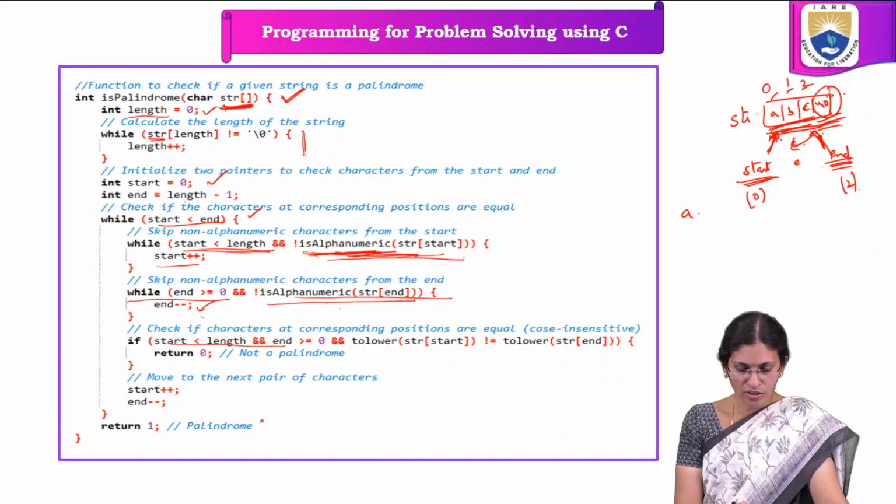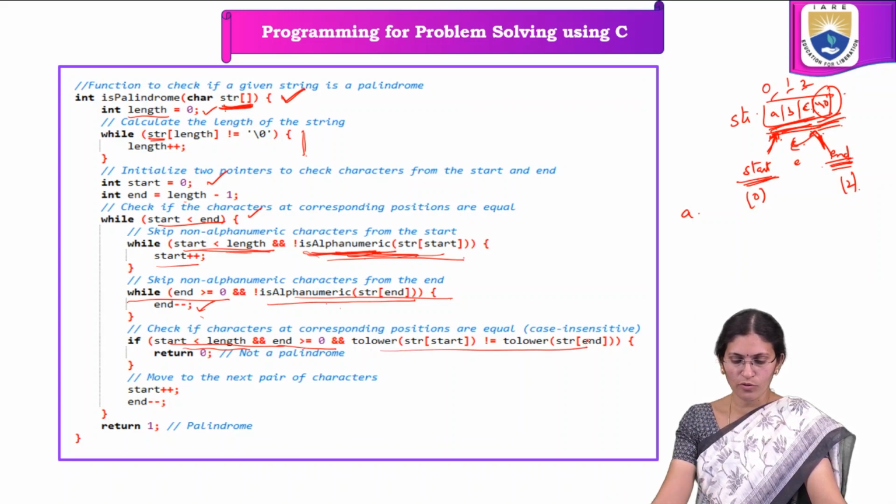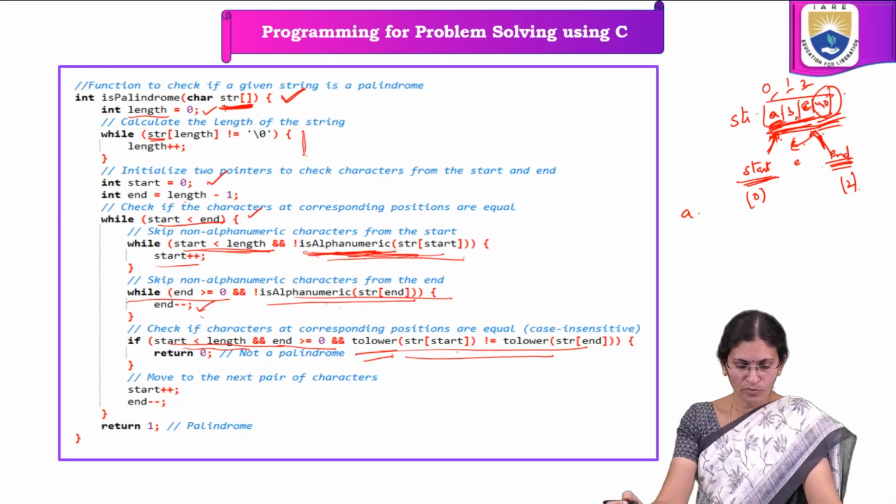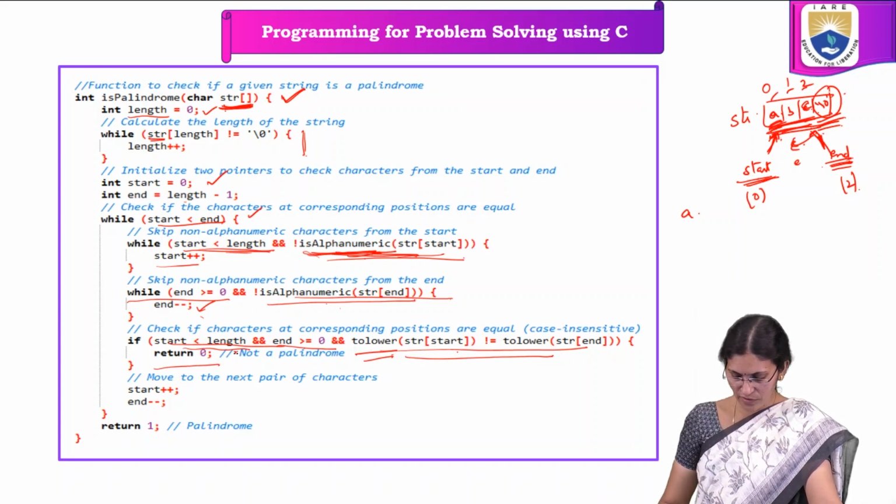Next, we are checking this condition: whether the characters at corresponding positions are equal or not. Start less than length and end is greater than or equal to 0, so this condition must be true, as well as this other condition. That means toLower of str of start, the character at this position, is converted to lowercase. And if this is not equal to toLower of str of end, suppose str of end we have c here, then it will return 0, and it will come out and say that it is not a palindrome.